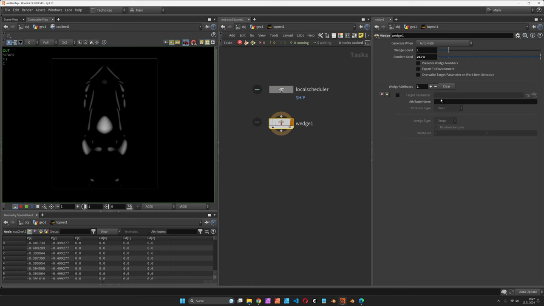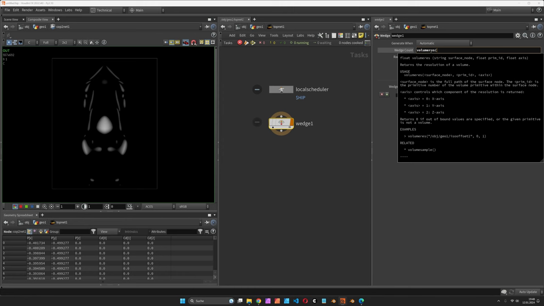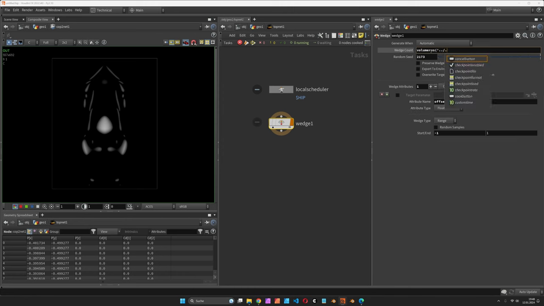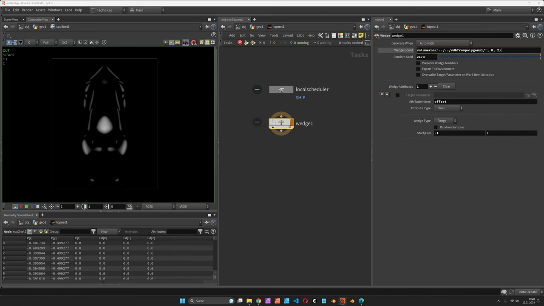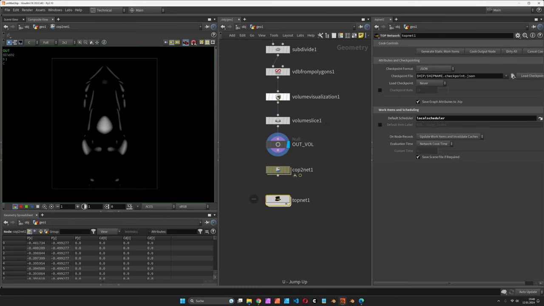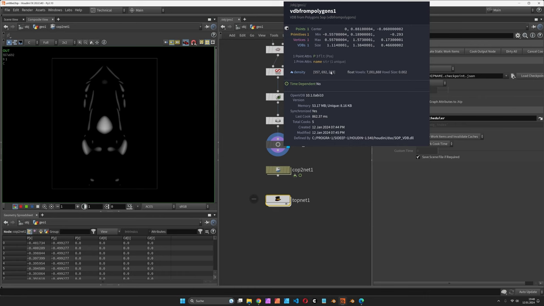Now the wedge node: we start by adding an attribute called offset, which should range from -1 to +1. And here you can define the number of slices you want to create. I want to use the volume resolution for that. So there's an expression called volumeres, and we would refer, using ../, to the VDB from polygons node. The first primitive is the volume, and then you can choose 2 for the Z component. 0 would be X, 1 would be Y, and 2 is the Z component. To check that, you see that now we have 233 slices. You can go up and middle mouse on the VDB again, and this matches the Z resolution of the volume.